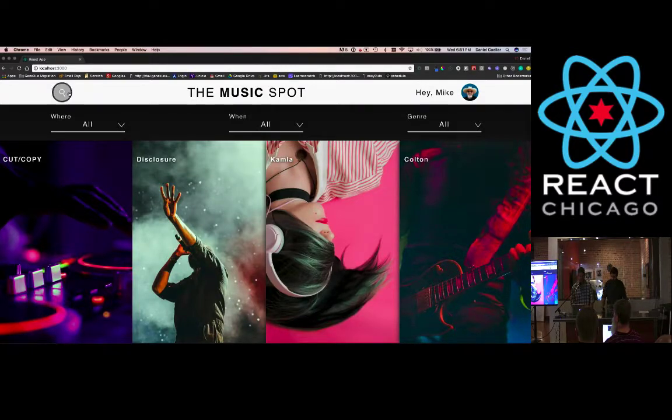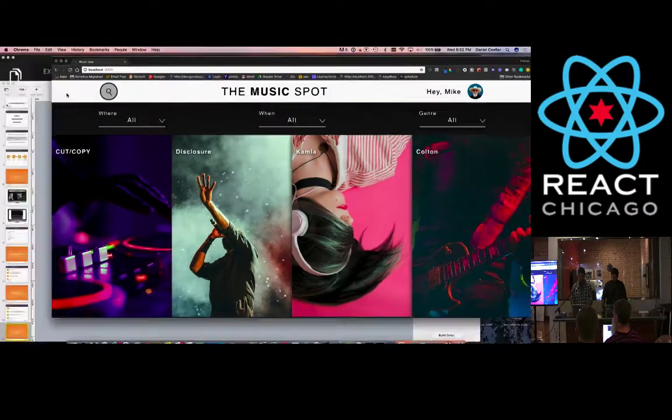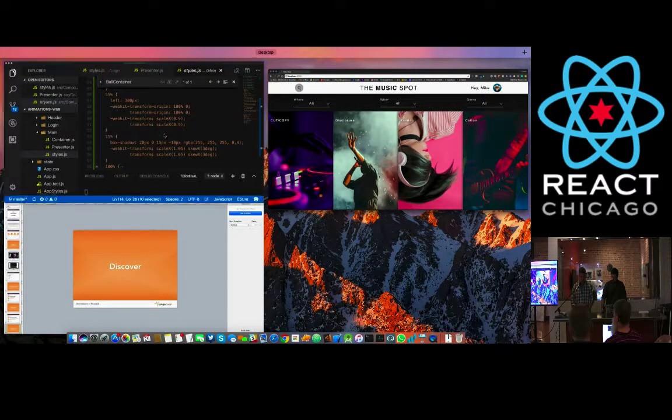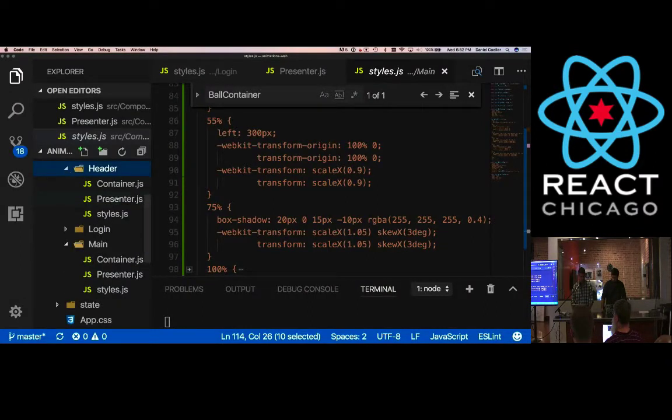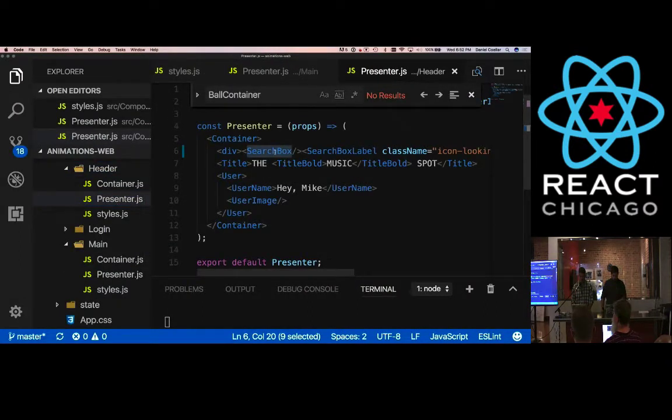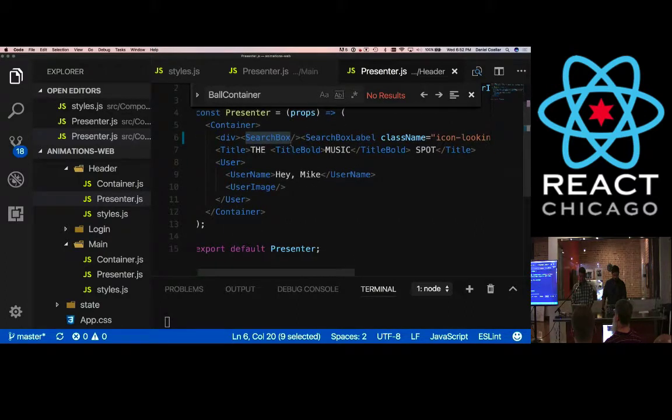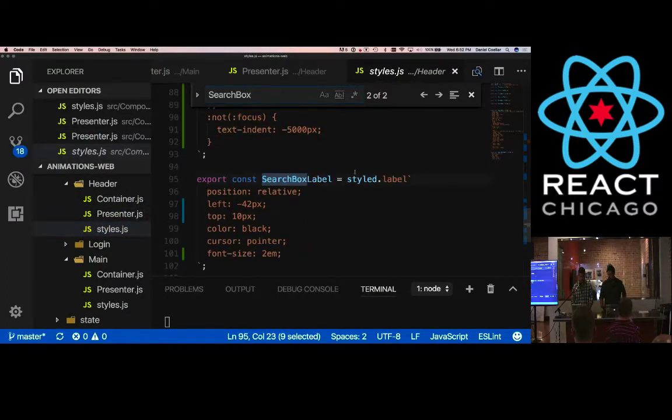So again, there's a couple of animations going on there. Let me show you a little bit of the code, how this was written. So let me go to the header. The search box is this. The one that actually makes it happen is the search box component. So let's look inside these other components.